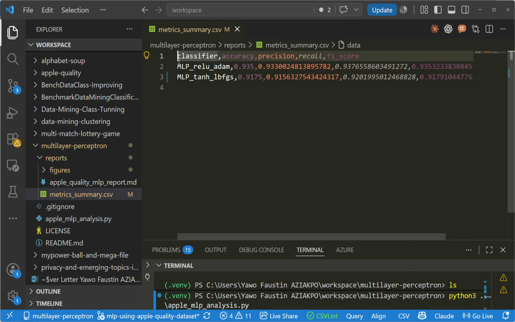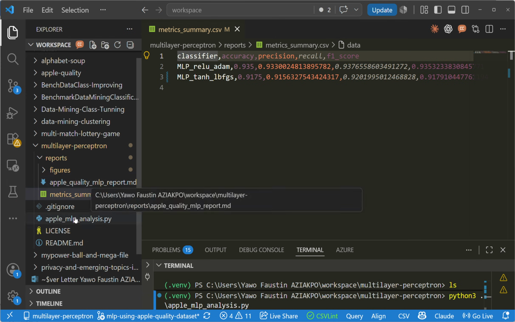And the first parameter I'm using is the MLP ReLU Adam, and that parameter is for large data sets. And the second one, which is the MLP tanh LBFGS, is going to be for a small data set. So coming down to, let's go back to my code.